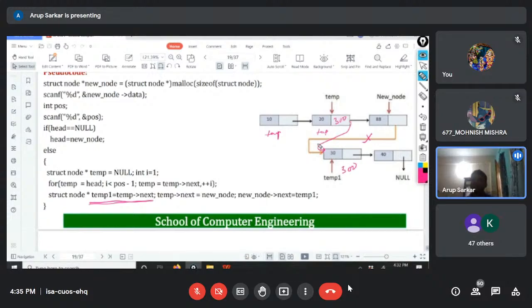Now this is the temp. Then temp dot next will be what? Temp dot next will be this node. So this one will be temp1. So temp1 will store the temp dot next. That means this 300 will be stored in temp1. Now you have the created node. So you have to link it with this one, then link with this one. So temp dot next will be new node, and new node next will be temp1. Have you understood this portion?